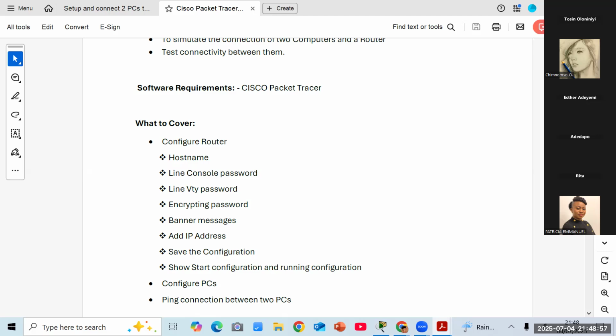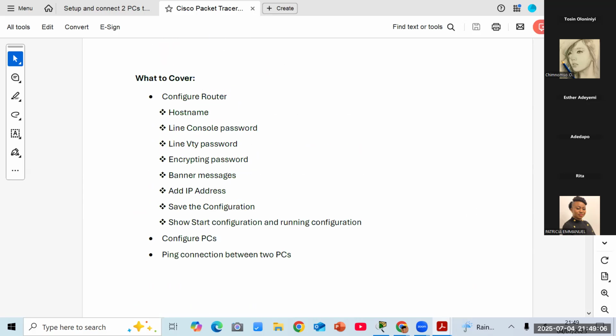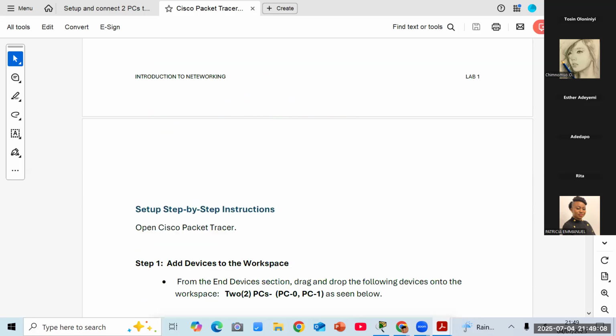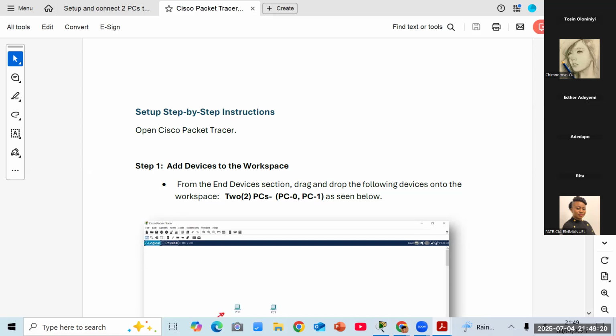So if we ping and there is no connection, that means we have to go back and check what we did wrong. So that is the objective of this exercise. So first, there's a step-by-step instruction which I believe is clear enough for everyone to be able to attempt this task, which I'm happy that there is no bottleneck for anyone to pull this assignment.